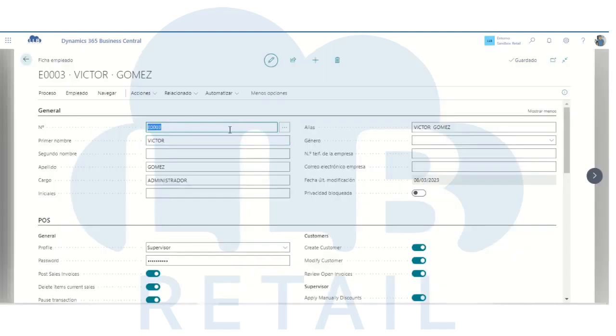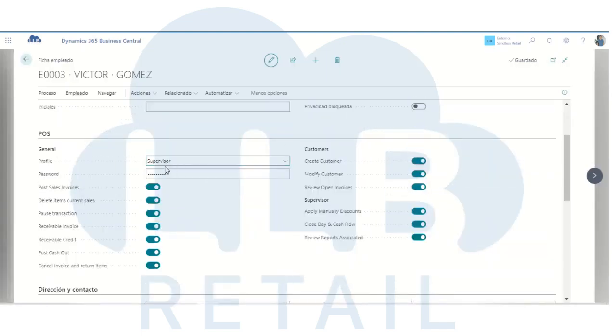And we will have the possibility of having the profile of this employee. If he is a cashier or if he is a supervisor, depending on the profile he has, he will have certain permissions enabled or disabled. For example, cashier has the options disabled, and supervisor I can enable and disable them. For example, I can prohibit this employee from creating clients. I'm ready, and I'm going to go back.